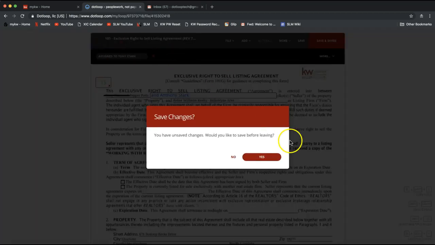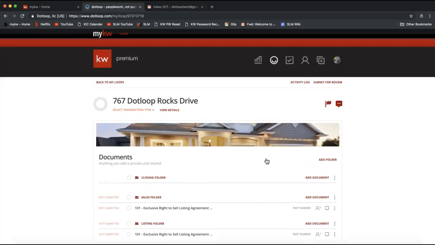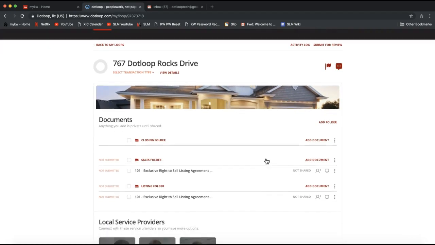It will ask you if you want to save changes. You can click yes. If it asks you if you want to share, you can click no. And let's go ahead and talk about other ways to add forms to your loop.